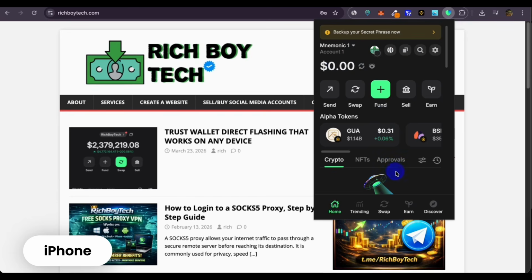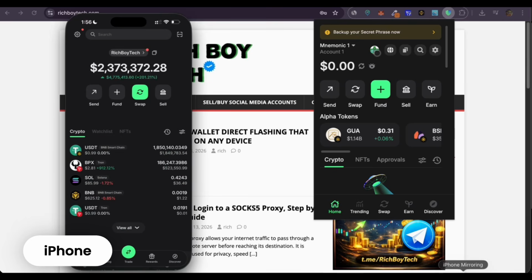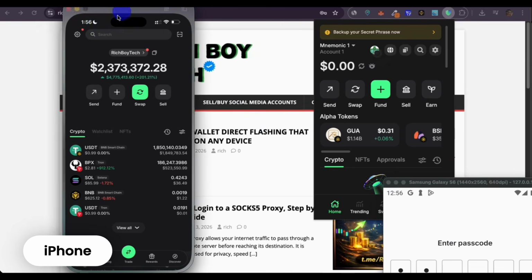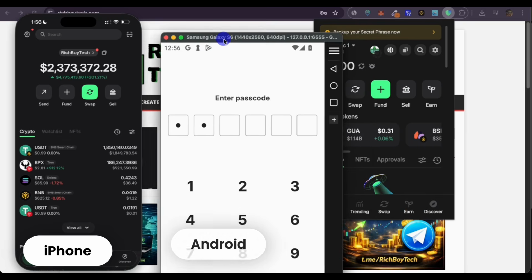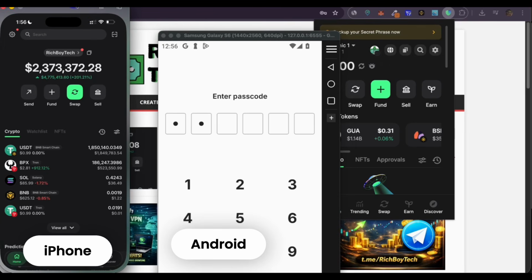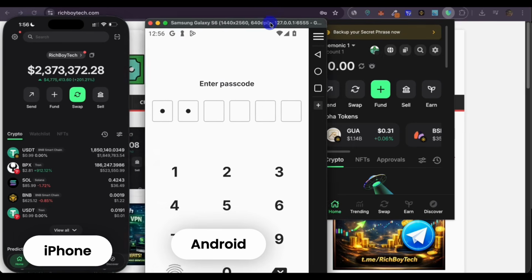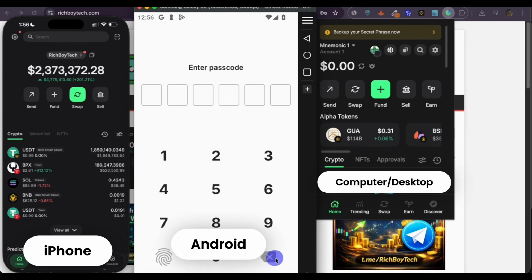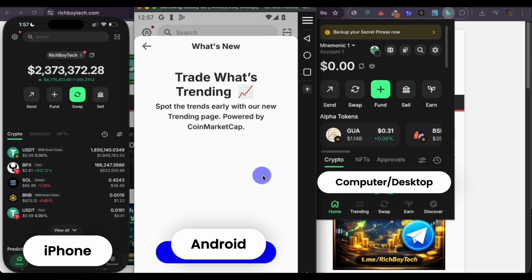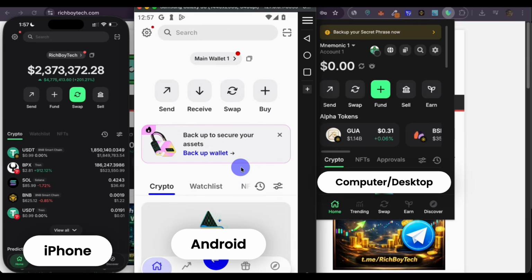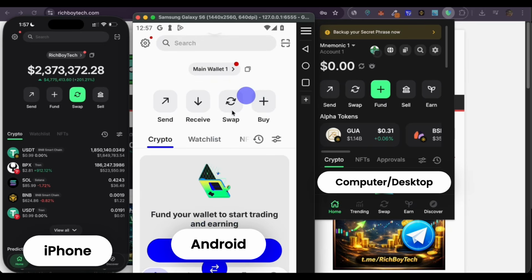Okay, so you can see we have $0 here. We have $0 here. So let's open our Android version. Okay, let's shift this to the side. Okay, well, as you can see, we have iPhone, Android, and computer. So let's log in on the Android version. Put our passcode. Okay, as you can see, we have $0 on this Android Trust Wallet.